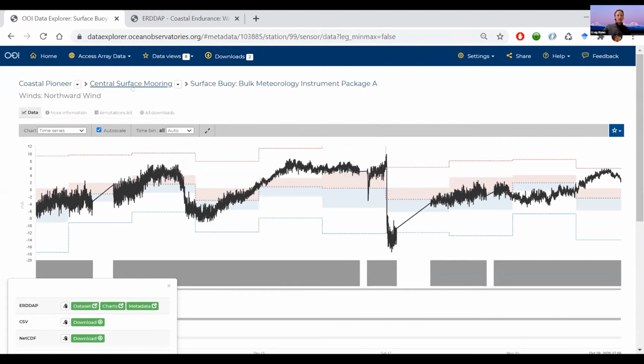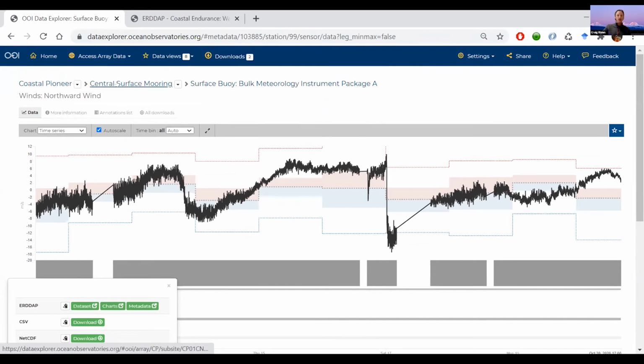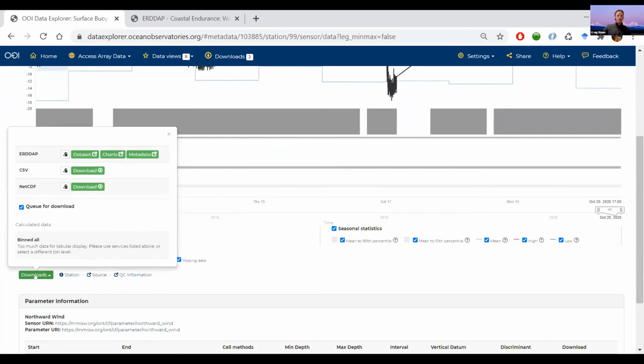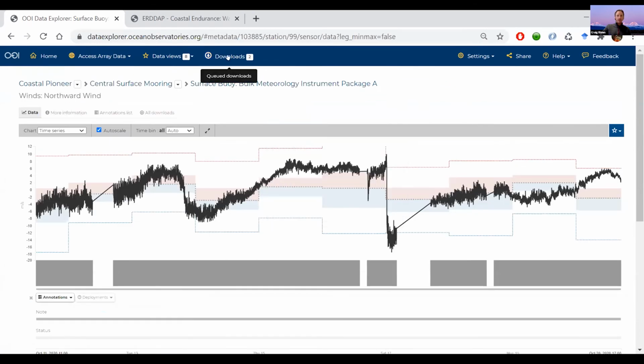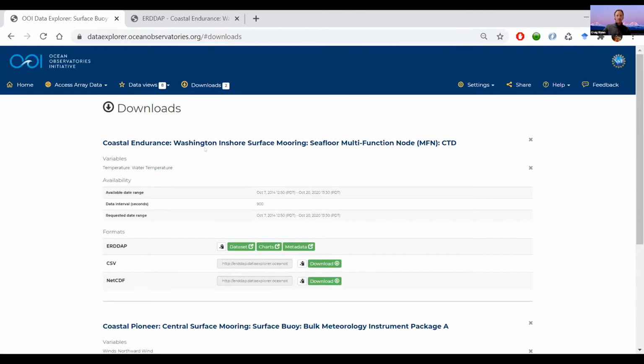It's very, very easy to flip from Endurance, just going to this access array data button up here, over to Pioneer, grab some central surface mooring bulk met data. These are wind data, add it to my downloads queue, which is this button down here. Then these data are now available in my queue, and I can come back at a later date and download whatever it is I'm looking at.